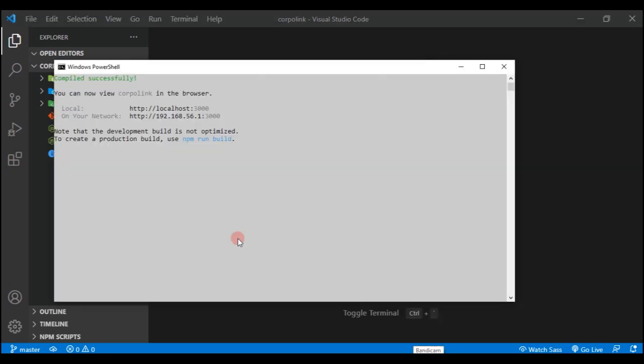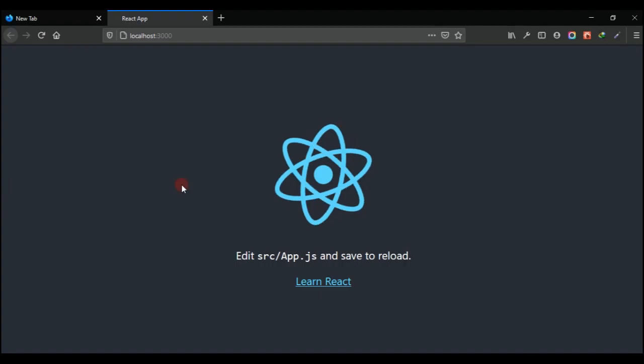Okay, and we should have something like this. Whenever you make any changes, it automatically listens and gives the output in the browser. And let's see what it outputted for us. Now we have this. So I'm just starting with React.